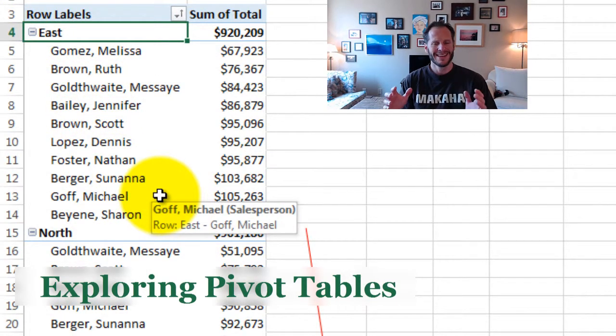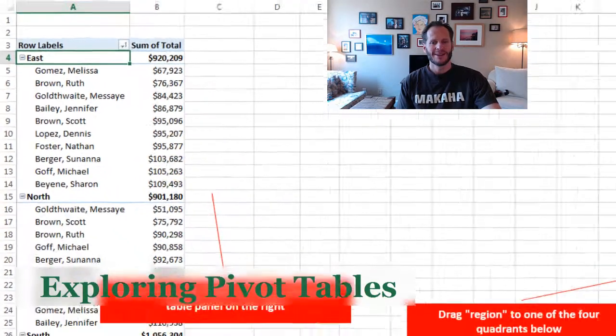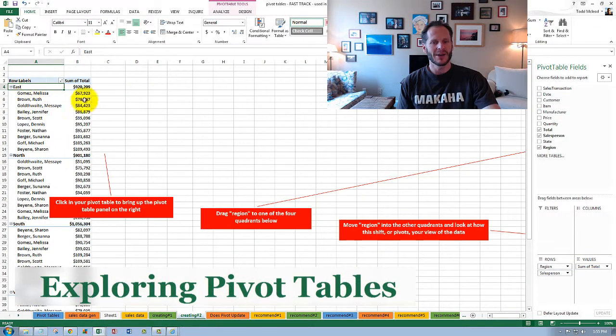So it's so powerful. It makes me giddy. It makes me laugh. But we just pivot our view of the data, which is where they really get their name.